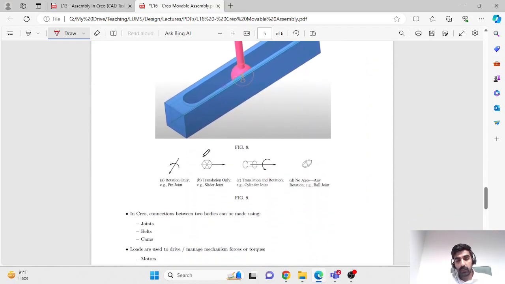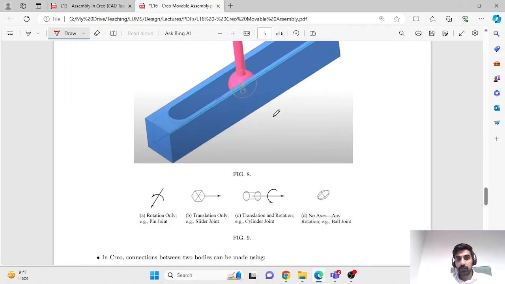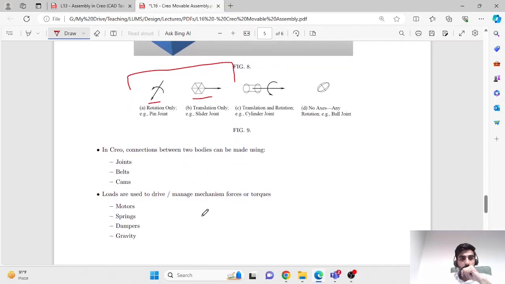And as we'll see once you start implementing joints in Creo, Creo tells you that there is a movable joint using these symbols. This symbol represents a rotational only degree of freedom. This symbol represents a translational only degree of freedom, and these are symbols for cylindrical and ball joints. We'll mostly be exploring these. So with that, now let's get started on Creo.